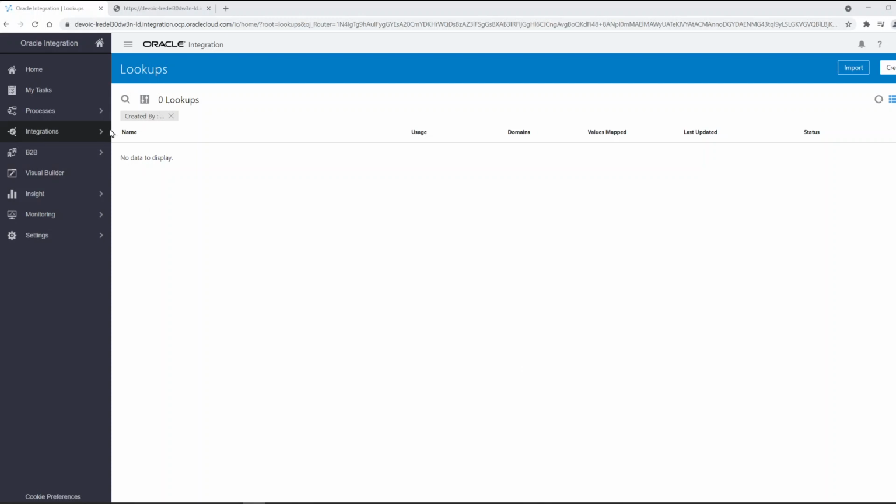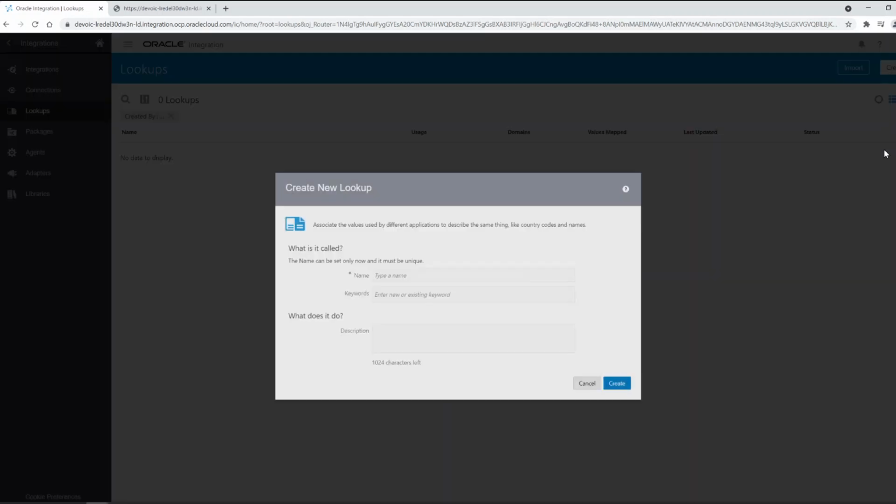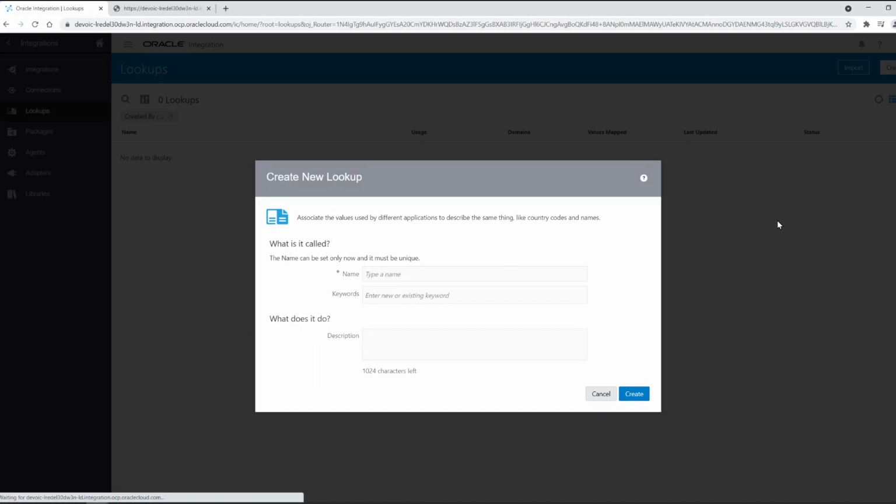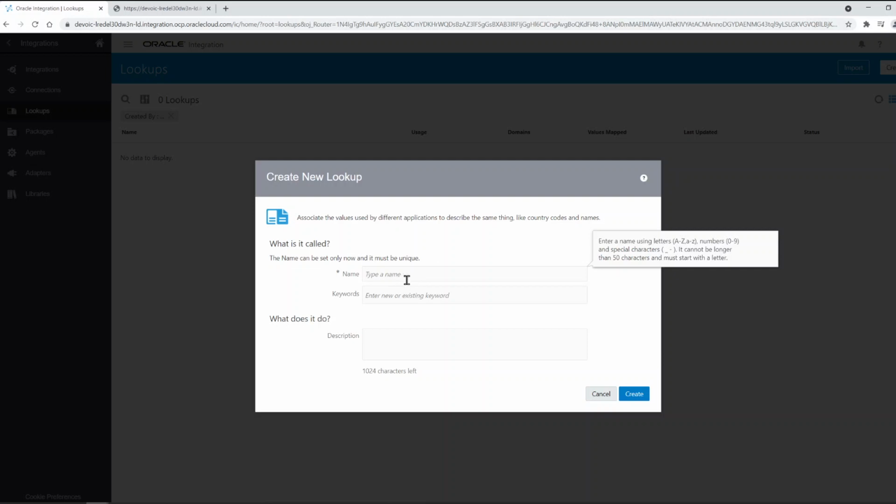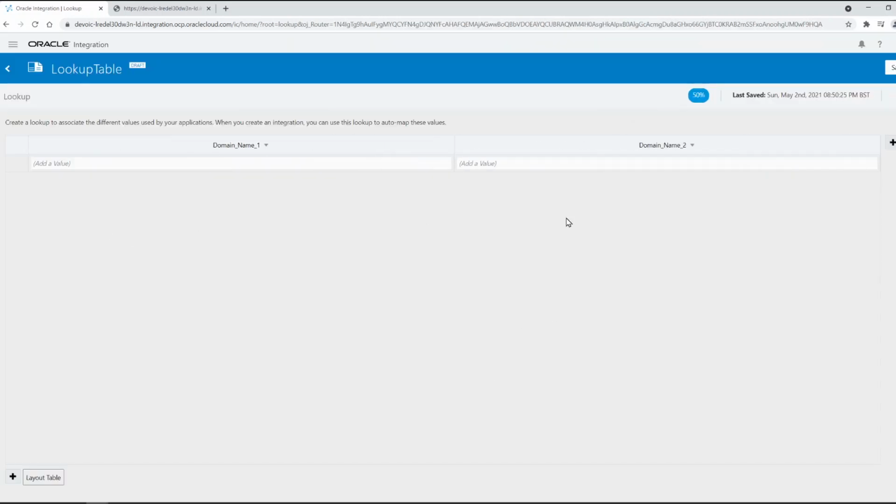You see the screen here. You go into integrations and then lookups. We'll take you to this screen. And we're going to create a new lookup, and we're going to create a lookup that is going to map country codes between some applications. So we're just going to call this lookup table. And you can do a description as well if you want, but we're not going to do that. We never do descriptions on this channel.